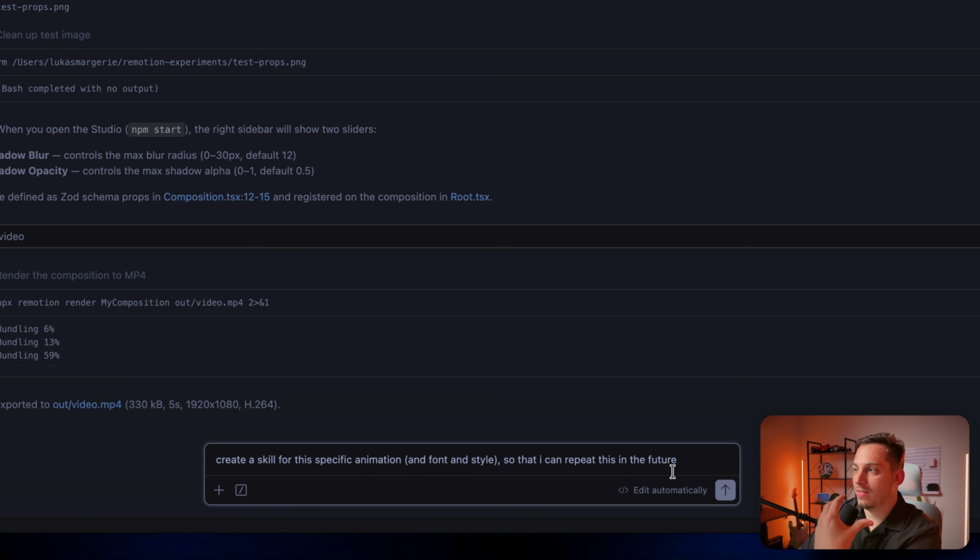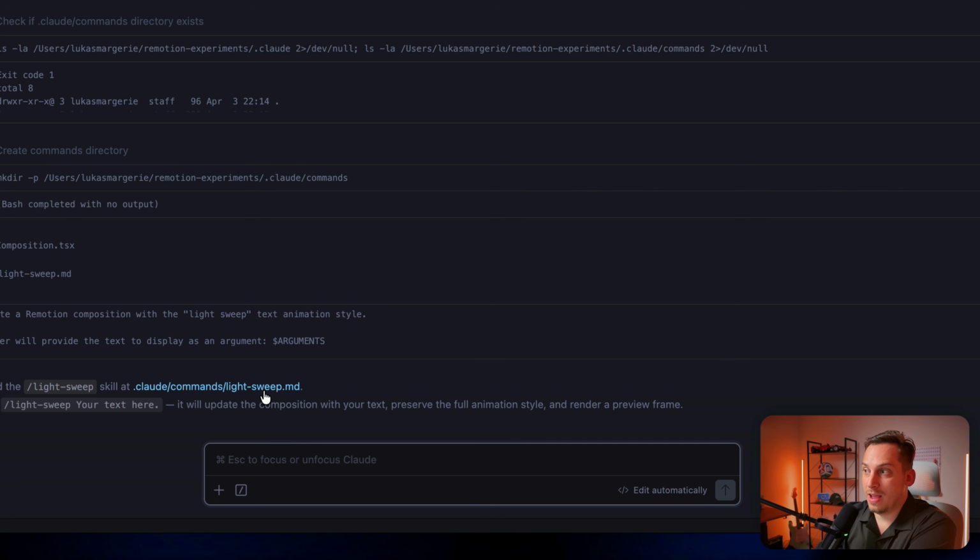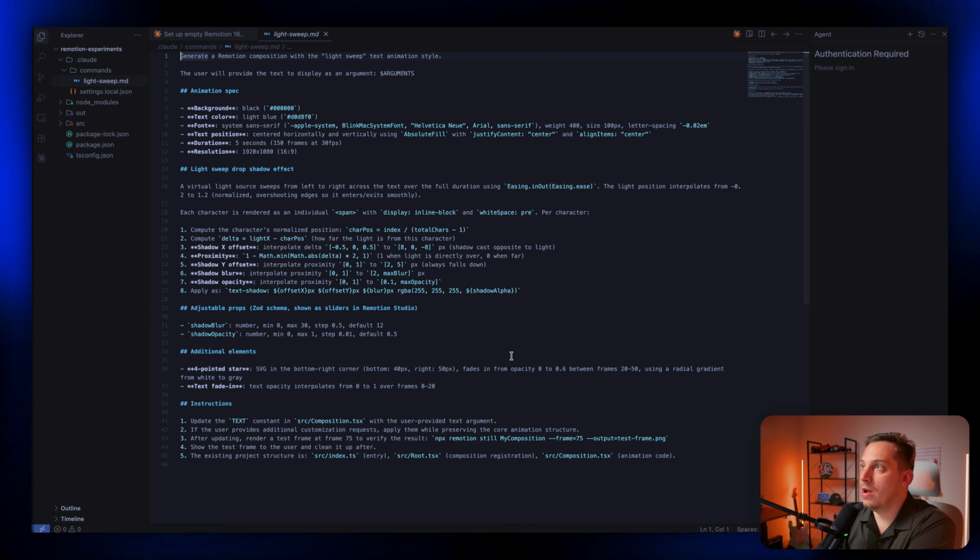So I'm just going to say, create a skill for this specific animation font and style so that I can repeat this in the future. And so what it does, it creates a markdown file that I can open up and it looks like this. It's called the light sweep. So the user will provide the text to display as an argument.